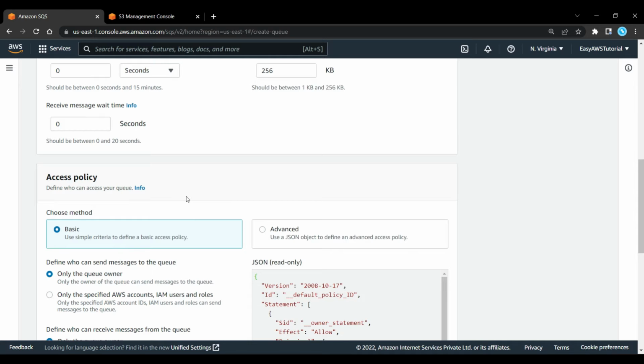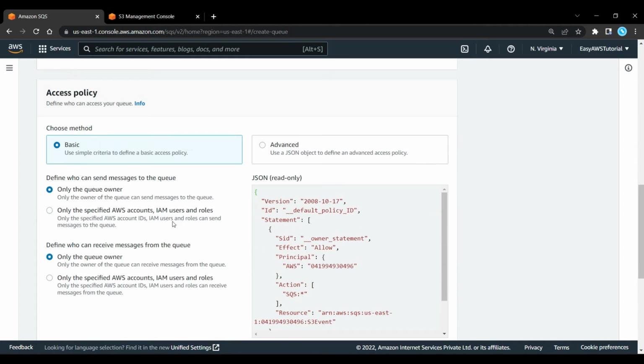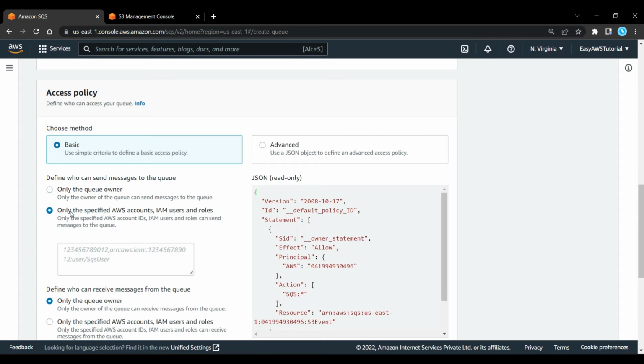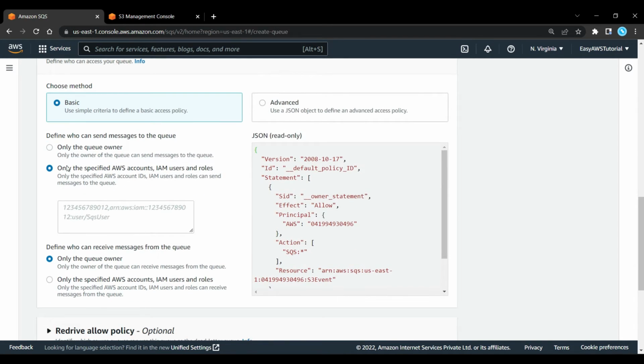And here, as we can see, the SQS access policy is here. So here we can define what kind of services can send data into our SQS queue. If we choose the basic method, then we can select only the queue owner to send data into our SQS queue, which would represent this. Or we can select only the specified accounts, IAM users, and roles specified right here. So this is one way to get cross-account access, for who can send messages to the queue.